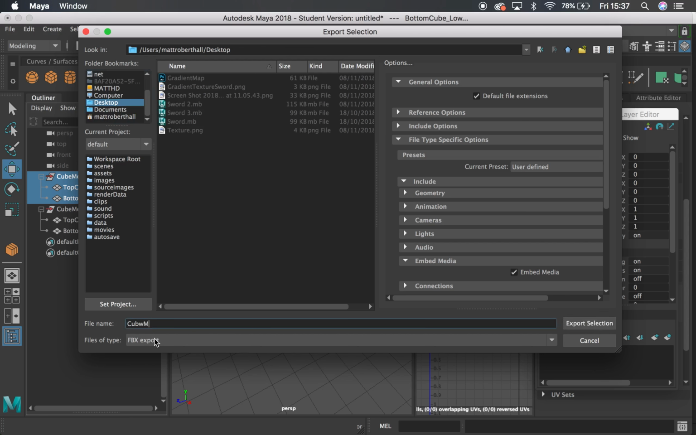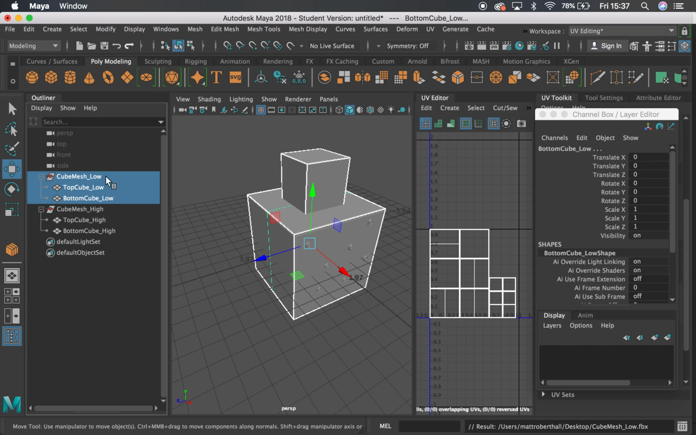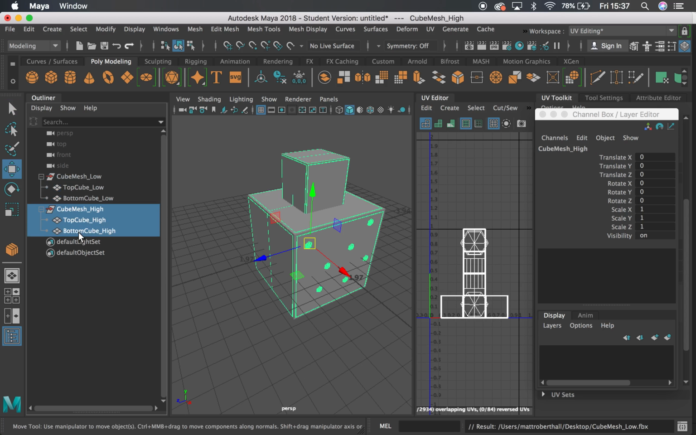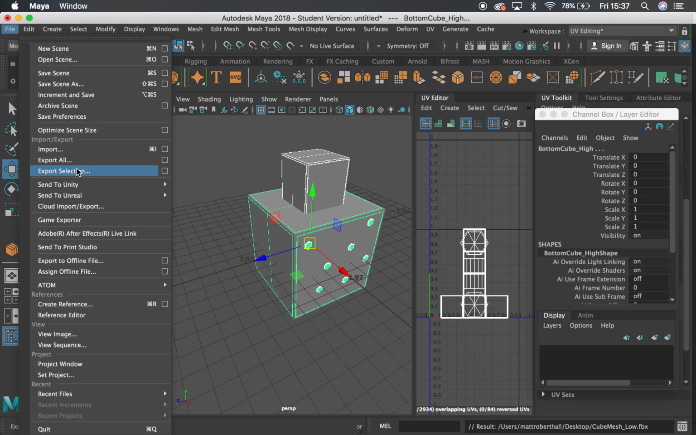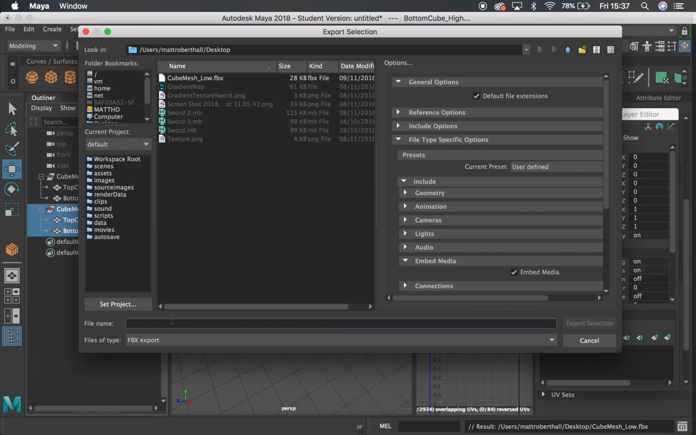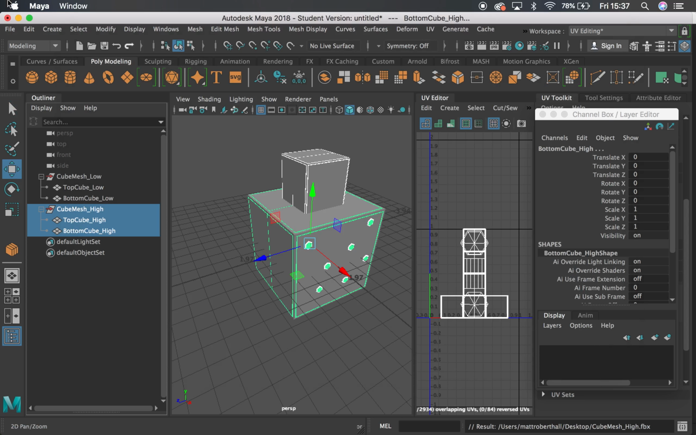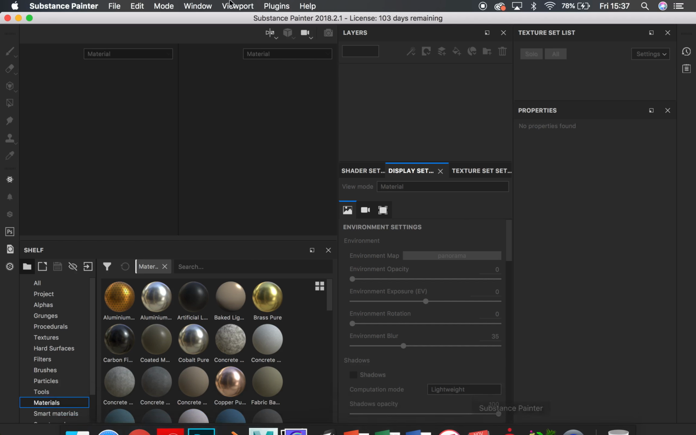I'm going to call it cube mesh underscore low, so I know which one that is. So I'm just going to put it on my desktop for now, but you might want to put it somewhere more tidy. And then I'm going to do the same for the high here. File, export the selection, and call it the same thing, but give it underscore high. Super. So now we can hop over to Substance Painter.